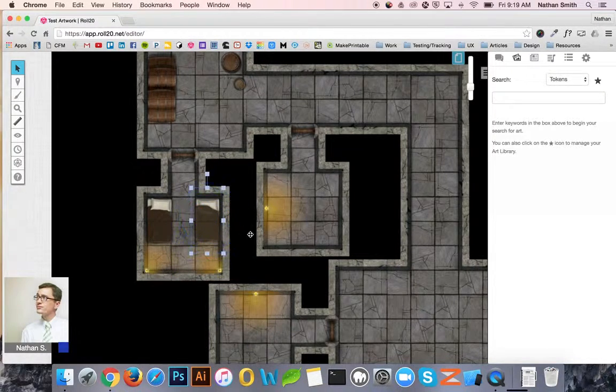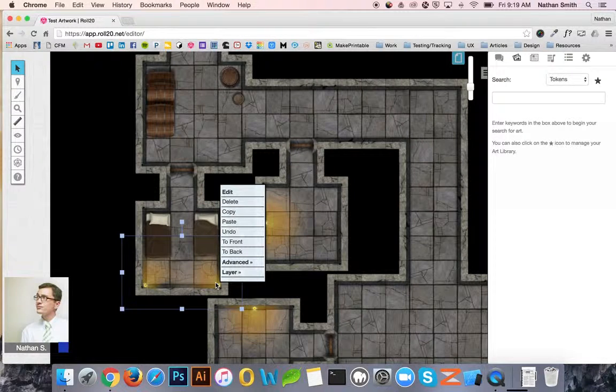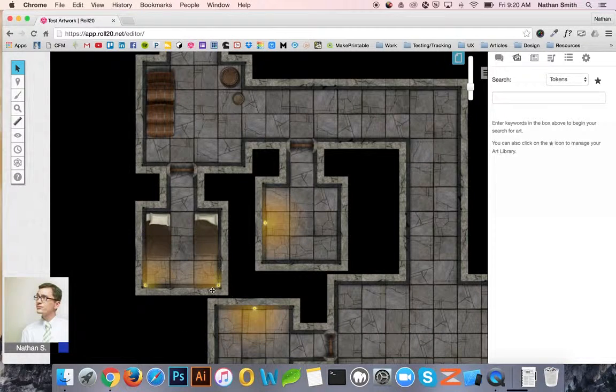Alright, great. I've got a guard room, and a corridor or storage room here. One thing I'm going to do is I have these lights here. If I right click on these, I can say bring to front, and what that's going to do is create lighting on the bed that's a little bit more natural.